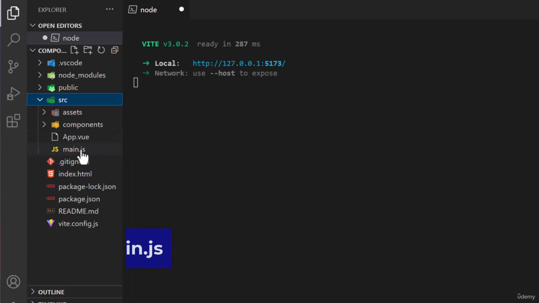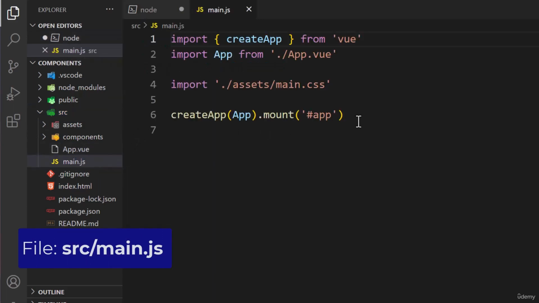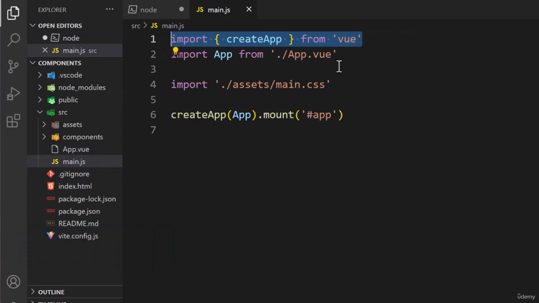Let's start with the main.js file. Inside this file, we're importing two things: the createApp function from the Vue package and an object called app. The createApp function is what will create the application as we've learned in previous sections. The Vue module can be found inside the Node Modules directory. The project is set up to automatically look for the Vue module. You don't have to worry about the path.